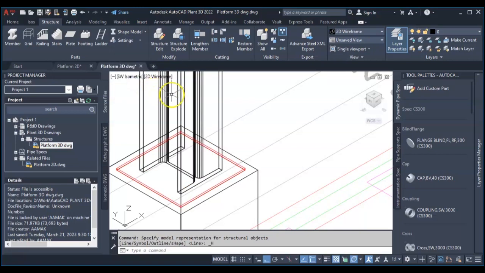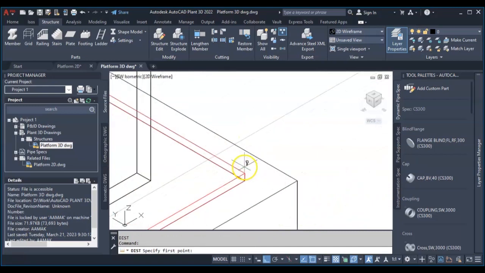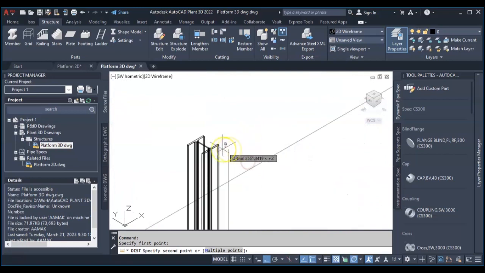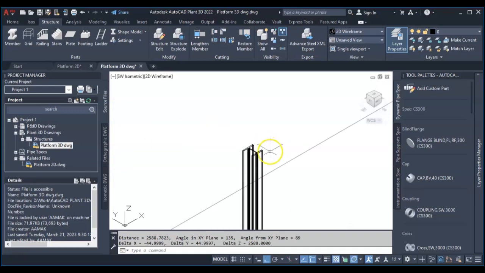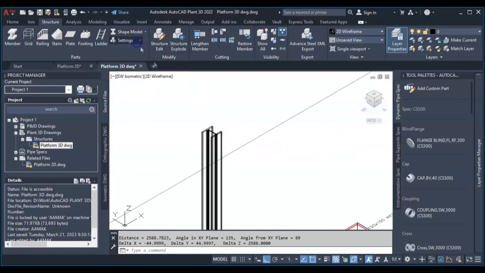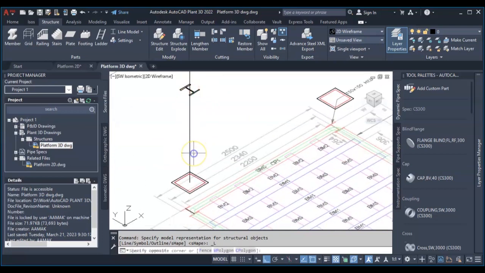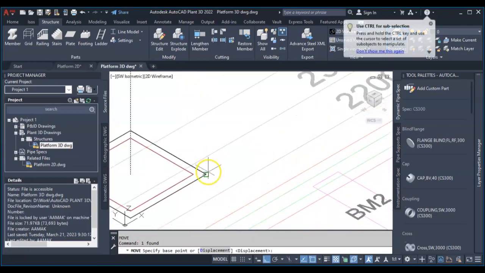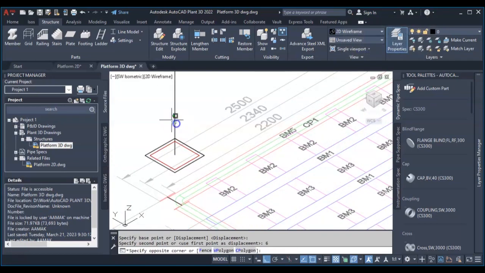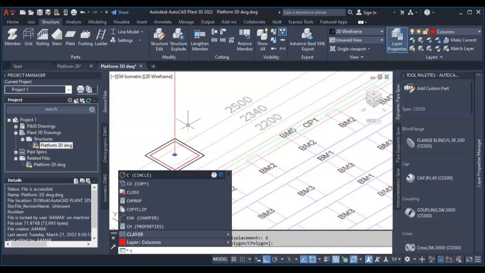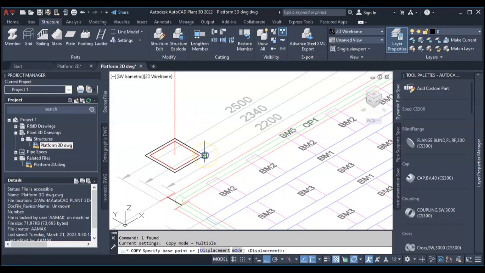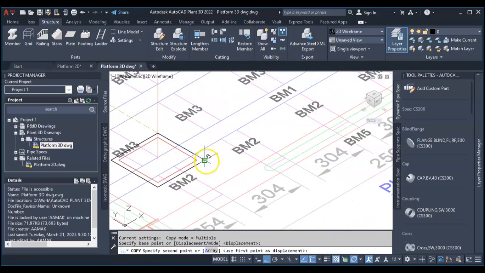Back to shape model. DI, I want to be sure it starts from the top of the plate. One has to be very careful. So DI to this. Okay, I have 2588. So that means this goes up. The point of intersection was from the bottom. So let's move it up by 6 mm. Then highlight this. Put it on your columns layer, then you can copy it, use the edge to position it all around.